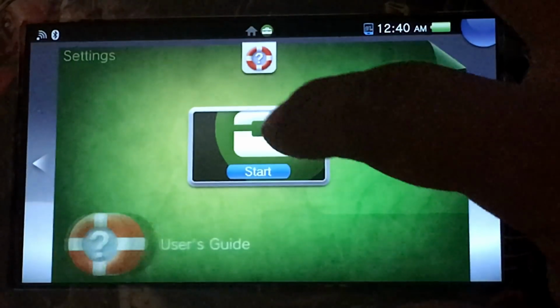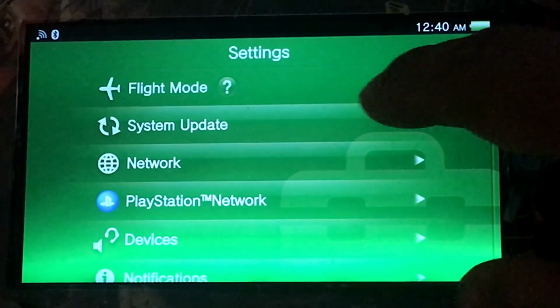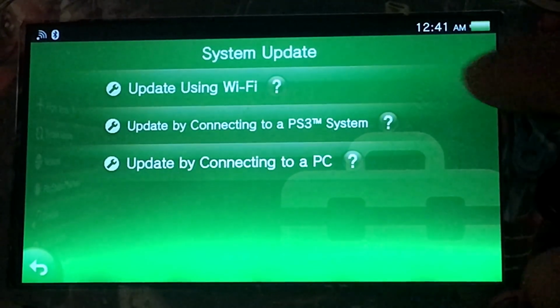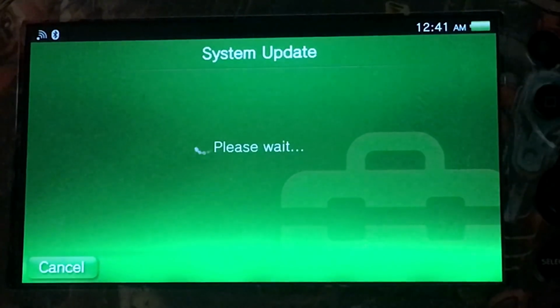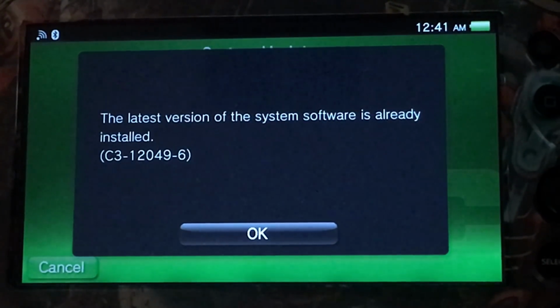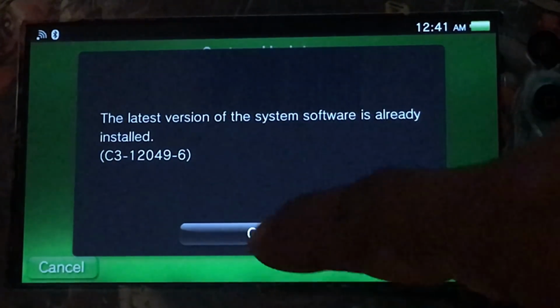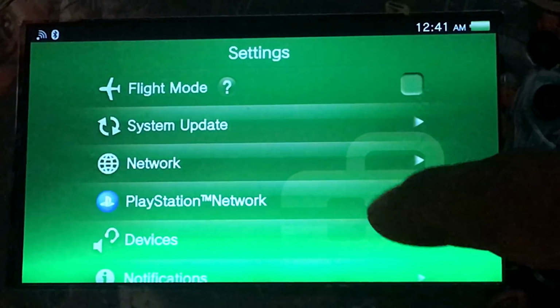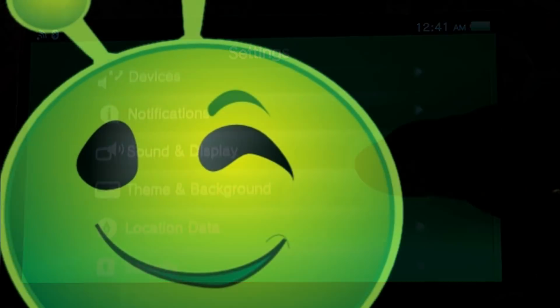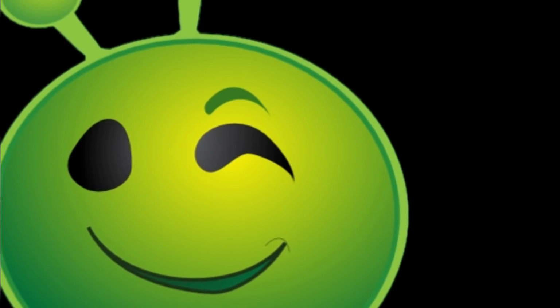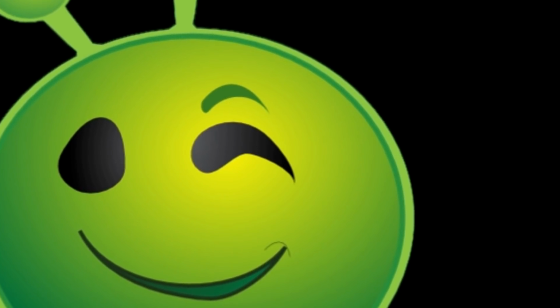Okay guys, so just to double check in settings, gonna open that up. And we go to system update. It shows that we are on the latest version of firmware. So we are good to go. So for now, 3.67 has not blocked anything vital on the Vita.